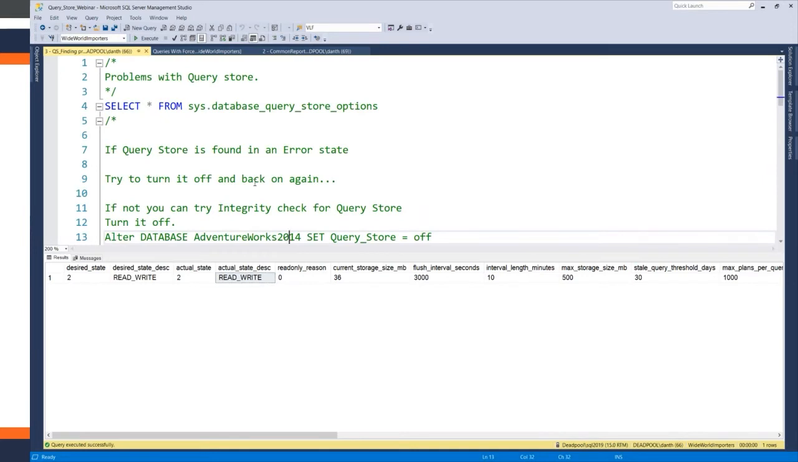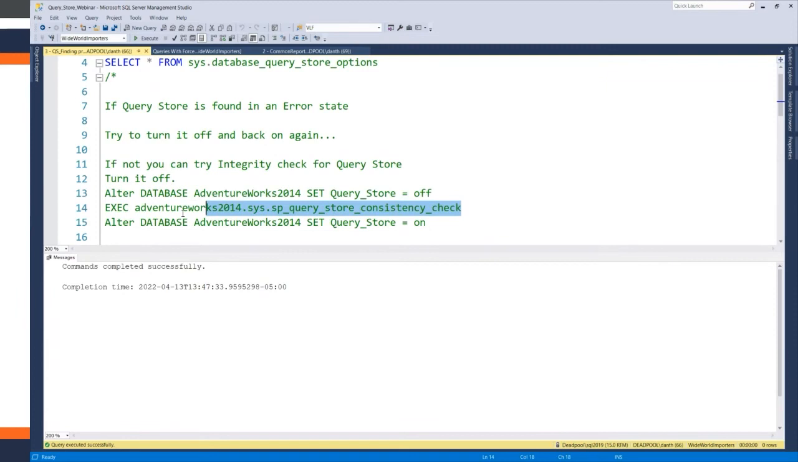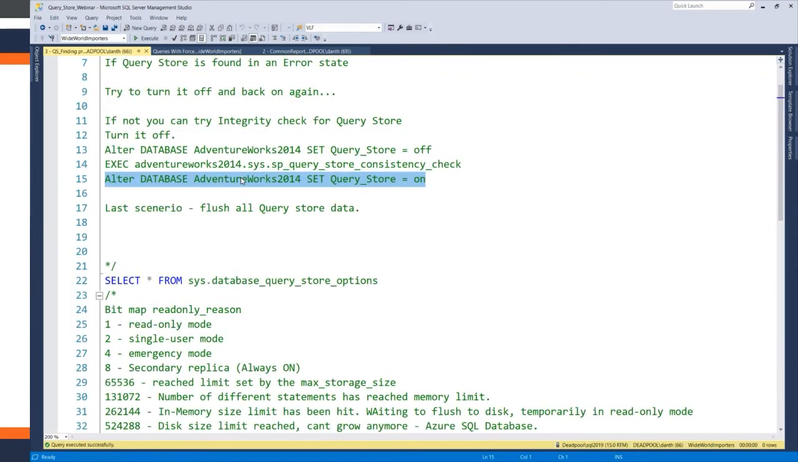If that doesn't work, it might be that there's actually corruption in your Query Store data. And so there is a DBCC check just for the Query Store data. It does have to be off. You do have to set Query Store off to run the consistency check. It will error out otherwise. I'm going to do this on an AdventureWorks database because my Wide World Importers is doing something. So I'll set that off, I can run the consistency check, and then I can turn it back on. And at that point, I can see that it's going to be looking good.